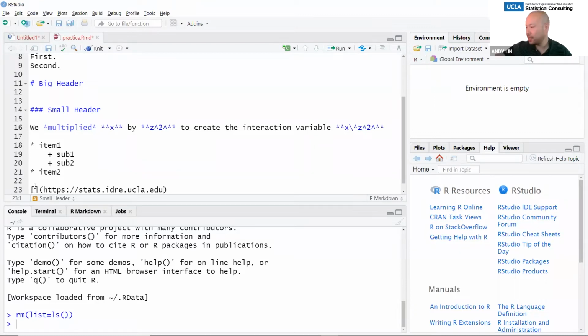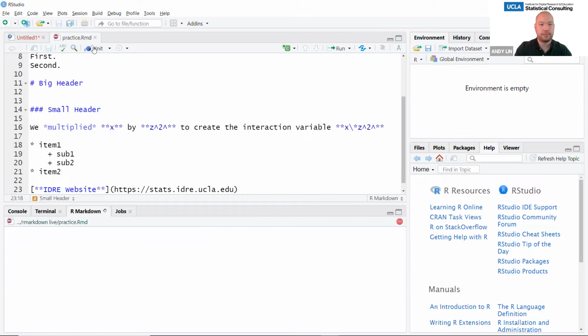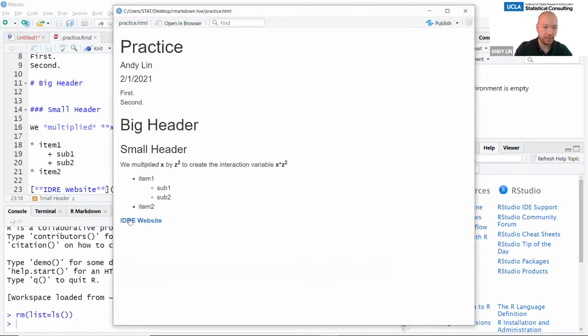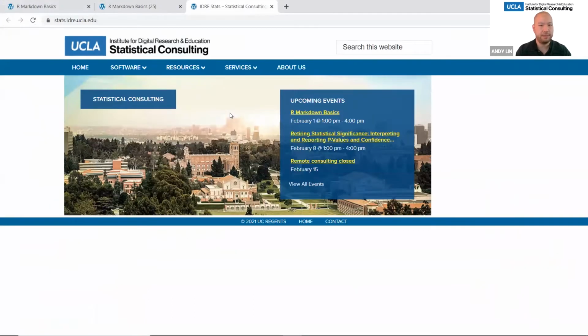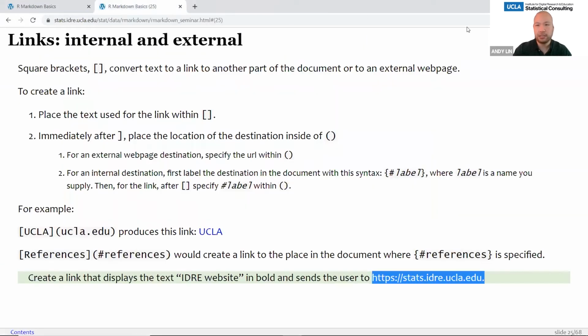I said, create a link that says IDRI website in bold. You can put Markdown tags inside of the brackets to format them. And then when you hit that, you get this bolded link, and when you click on it, it will actually take you to a website. So that's a very easy way to create a link to an external web page. Square brackets for the text, location in the parentheses.